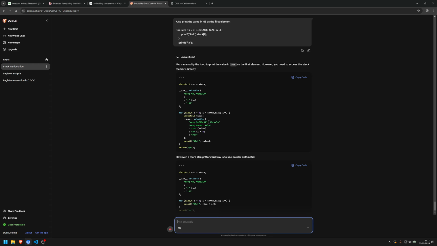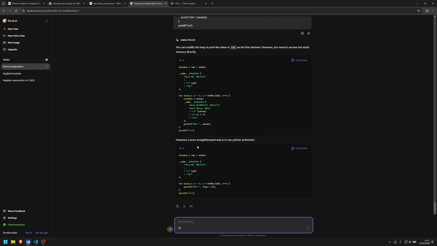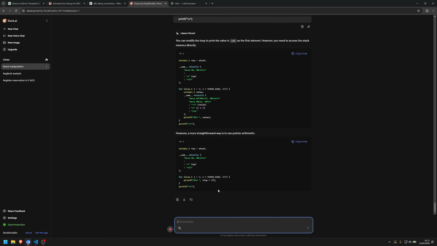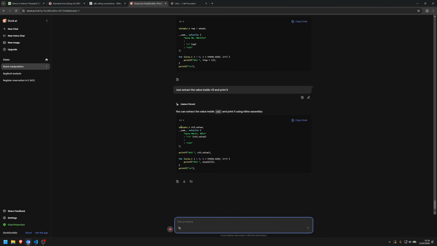So what the heck is this doing? What, like this claim, just extract the value inside R13 and print it. I swear. So this is, yeah, we can do that. Oh, so this is what it is. Oh yeah, we need to use the output stuff. Exactly. Let's extract that.